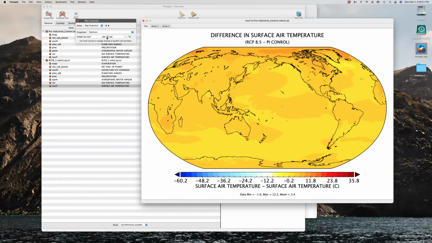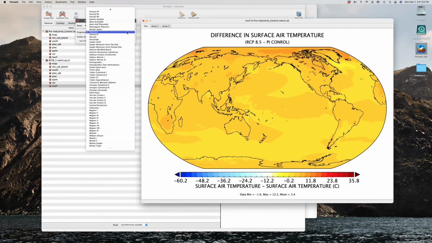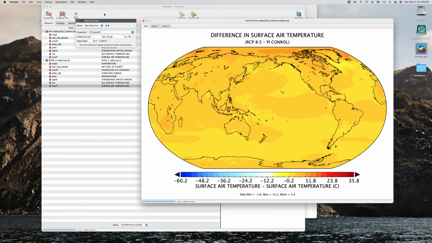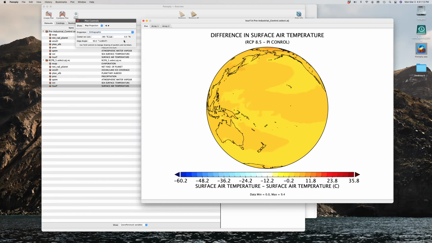This particular map projection does not allow you to change the center latitude. We're always centered on the equator here. But if I go back to the orthographic, which I had open before, and now if I were to center that, now I can actually rotate the globe based on the latitude as well. So for example, let's say I put in 90 degrees north here.